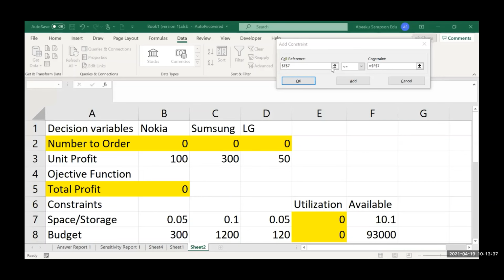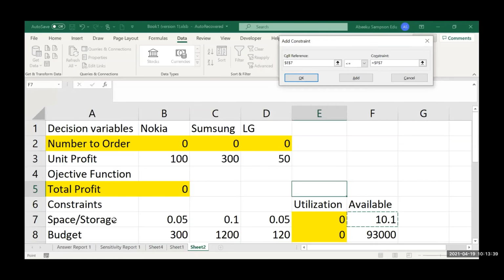Okay, so we have input the data for storage. The next one is to also input the data for budget. So I click on add. Then again, as I repeated, the cell reference for utilization, and for budget, is E8. So I select E8. Again, our equation was less than or equal to. Then my constraint is what? 93,000 available in cell F8. So I select that one and click add.